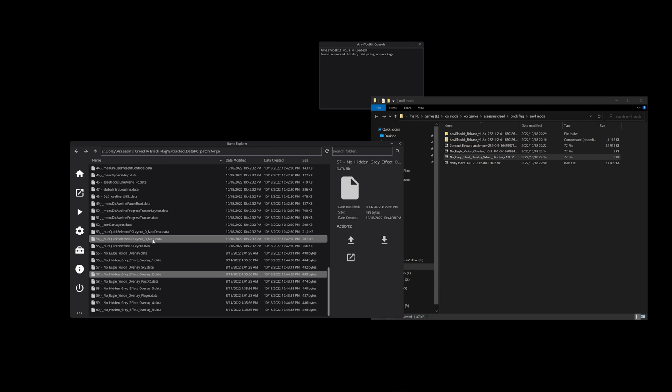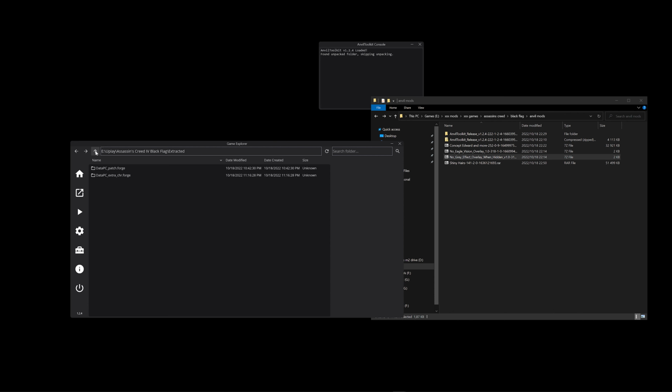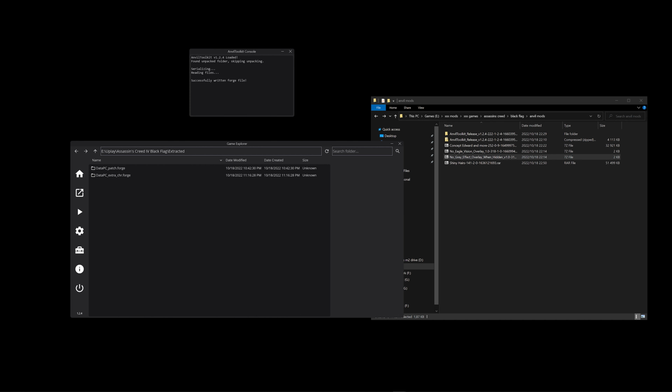The next thing we're going to do, since we unpacked it, we're going to have to repack it. So we'll just go up one with this button, just click once. You'll come to this window now, and this was the file we were just working on. So we'll have to right click and repack. As you can see there, it says successfully written forge file, which means that it successfully packed it and then put it back in the game directory.